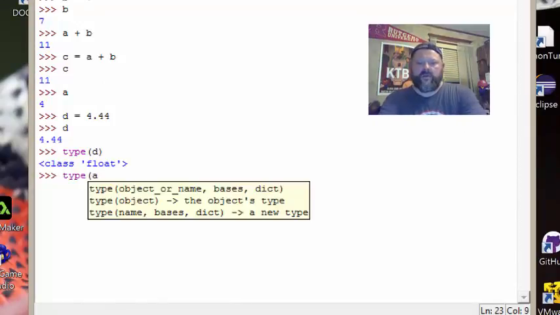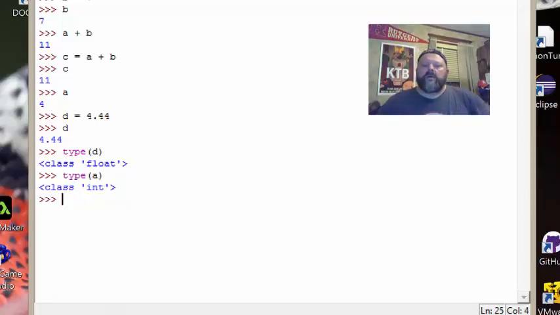We will just do one for A, and you'll see that says class int. That means integer. So that is a class integer. So you can use the type function to tell what kind of variables you have, even though you are using dynamic typing. Okay.